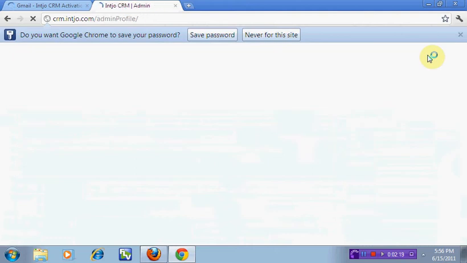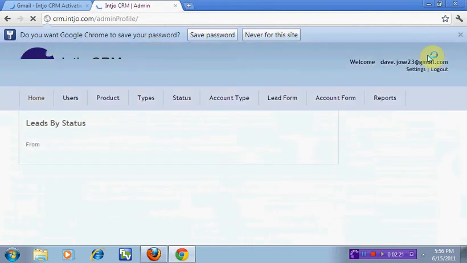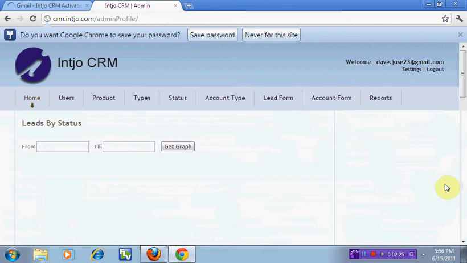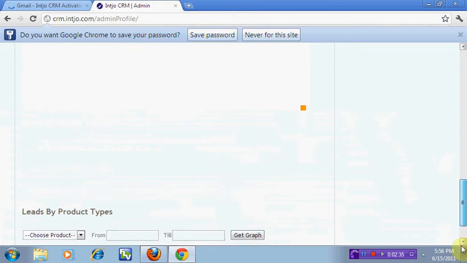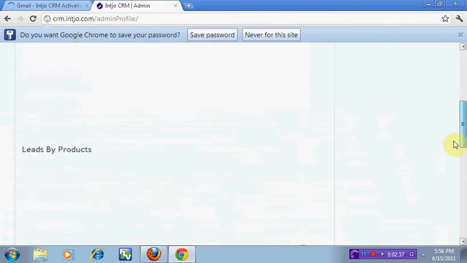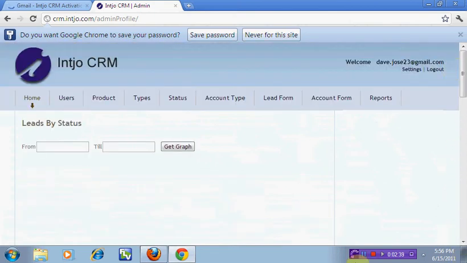This is your admin window. On the home page, you will see various graphs according to the leads received by your users. As you've just created this account, so this space is empty. Click on user option. From this option you can add users as per your requirement.